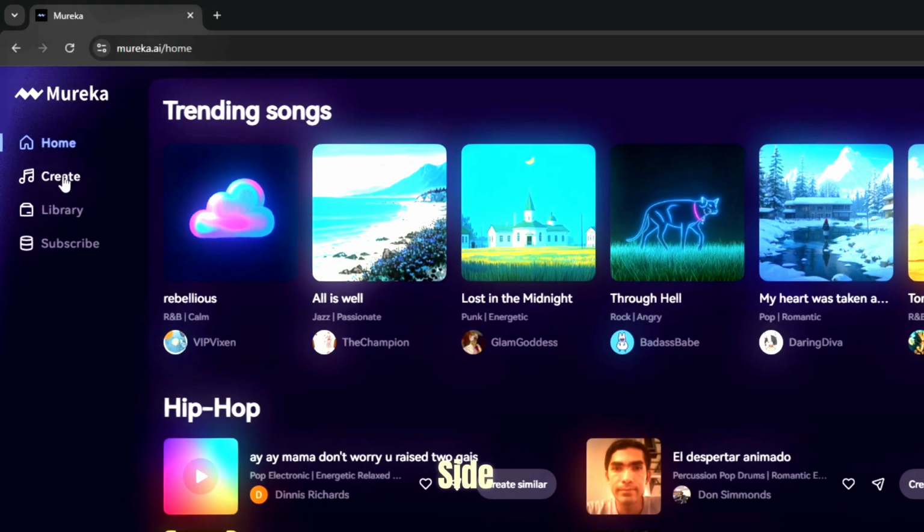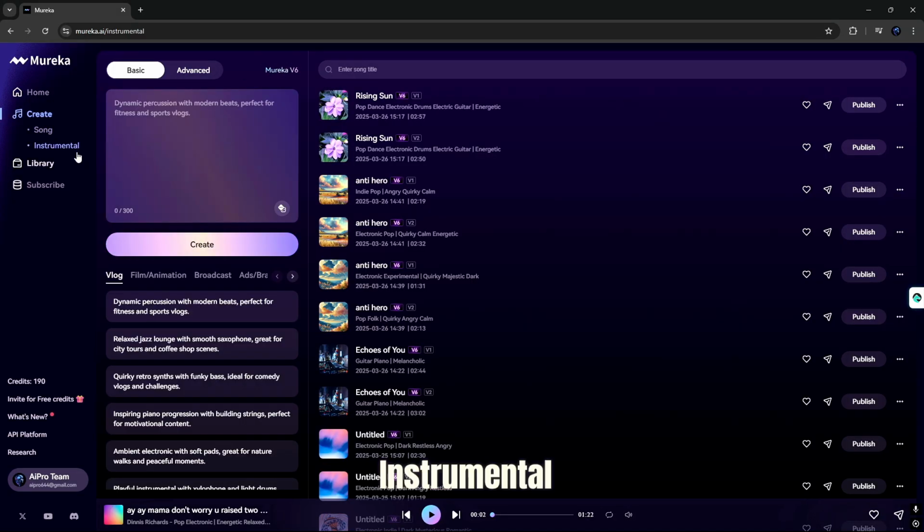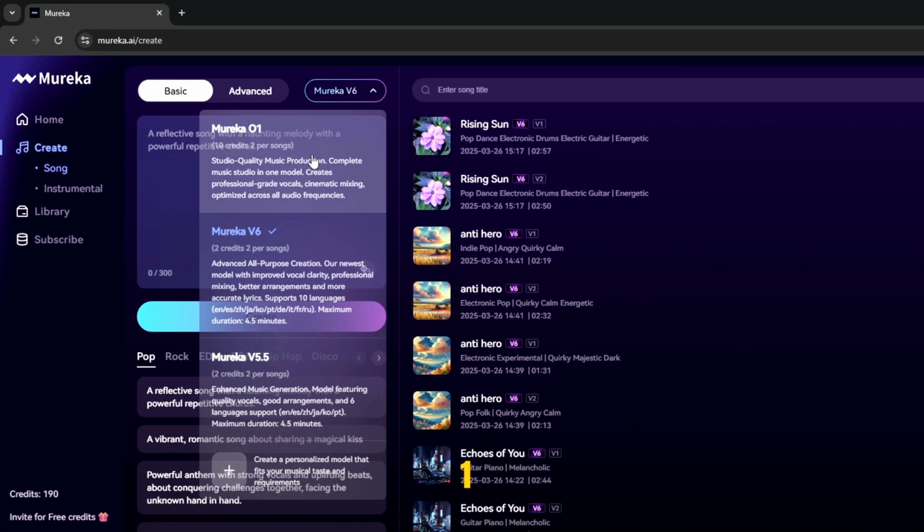And here on the left side, you will see the Music Create button. Here you have to select song or instrumental, whatever you want to create. And here you will find the model. Like if you select Mureka AI, this is a studio quality music production, a complete music studio in one model, for creating professional great tone, with cinematic mixing optimized in all studio frequencies. To generate songs from this, it will cost you 10 credits for 2 songs.